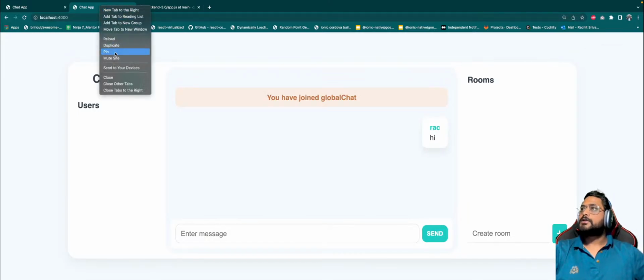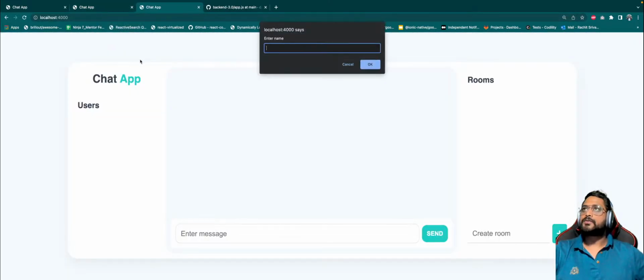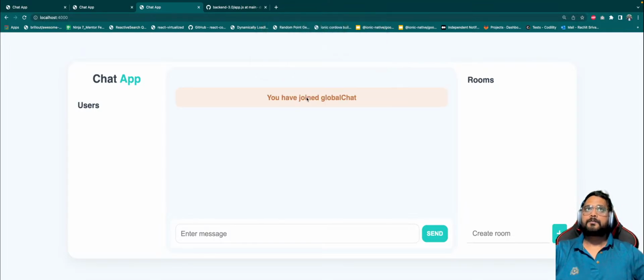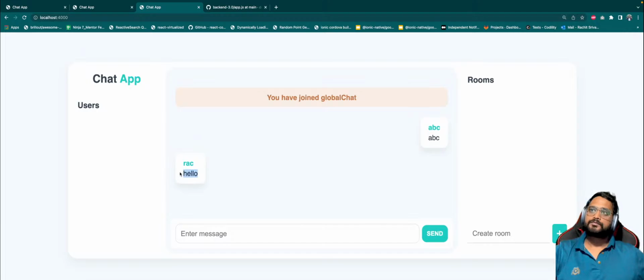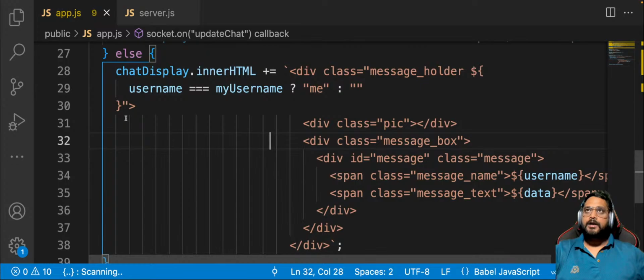Okay. Let me just duplicate this and see if it is working for two users. See, it is also receiving messages. I am able to send messages also. Okay, awesome. Our message sending capacity is fully complete.